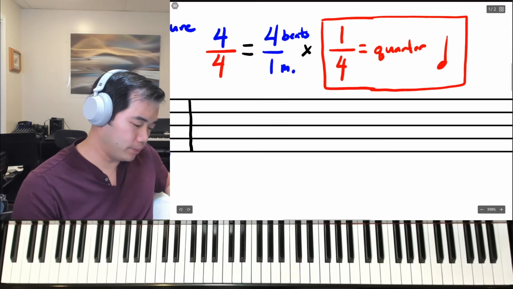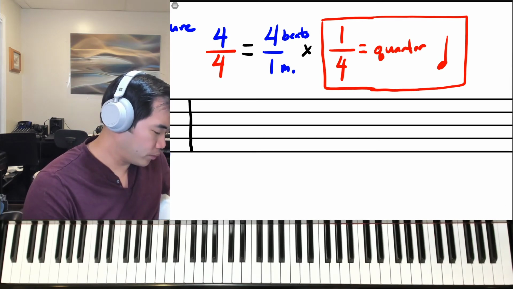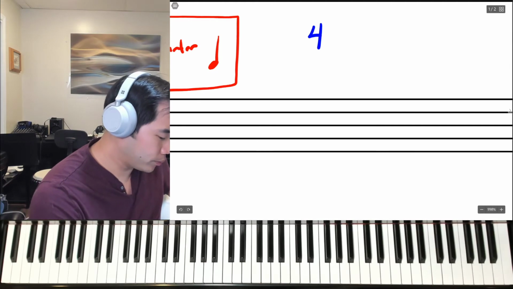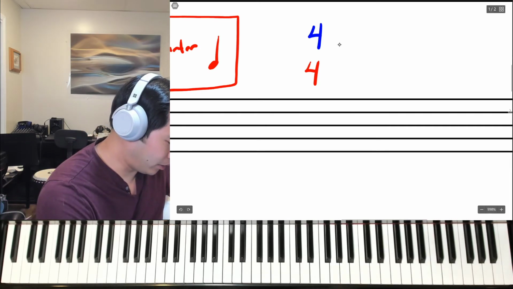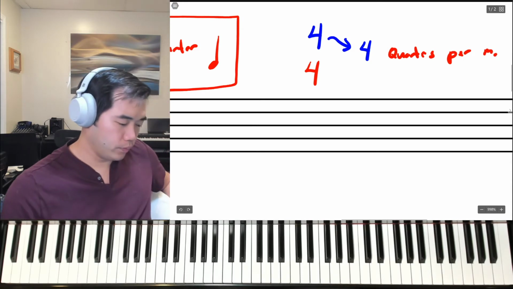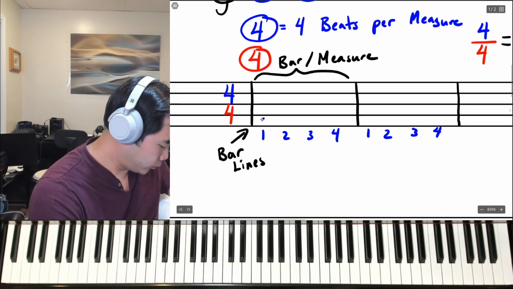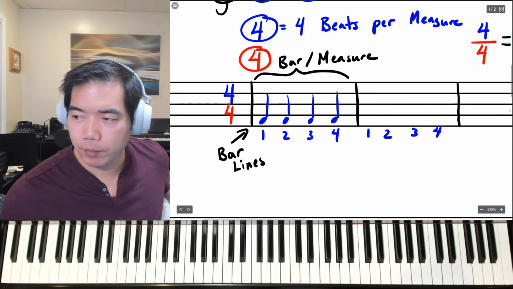So what this is actually telling us is that there are 4 quarter notes in each measure. So it's quite simple if you think of it this way. The top number tells us the number of beats. The bottom number tells us what notes are the beats. So we can say that this says that there are 4 quarter notes per measure. So if I go back to this example here, this measure will have 1 quarter note, 2 quarter notes, 3 quarter notes, and 4 quarter notes. That's how many quarter notes we'll have in each measure.